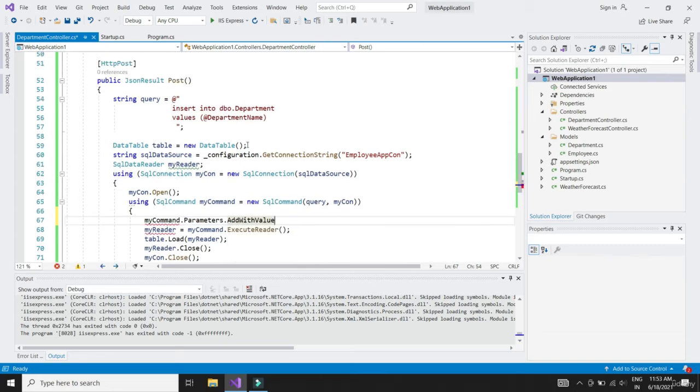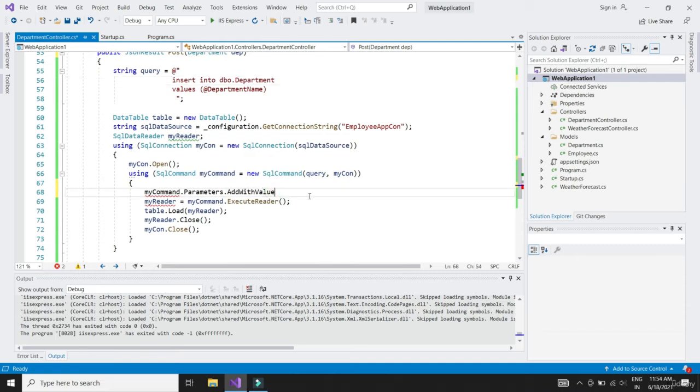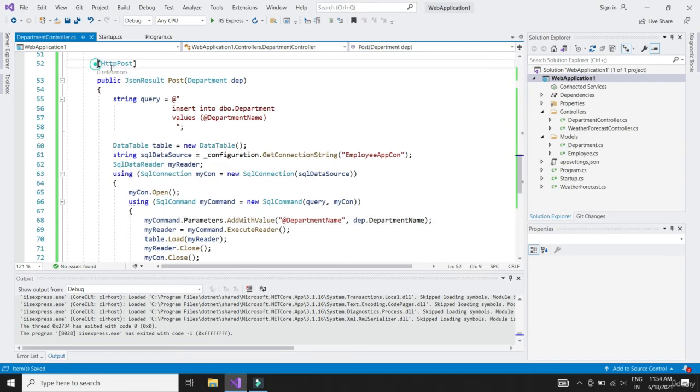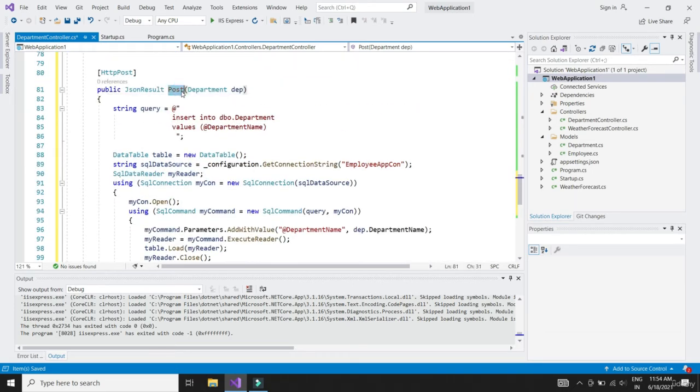We will be sending the department object to our post method in the form body. We will be passing the values to our command using command parameters. This will avoid SQL injections. Let's also create the put method to update records.